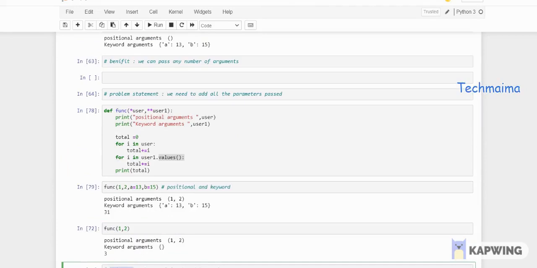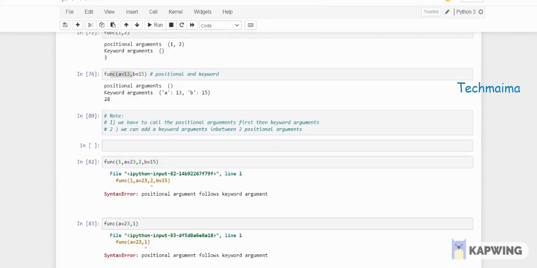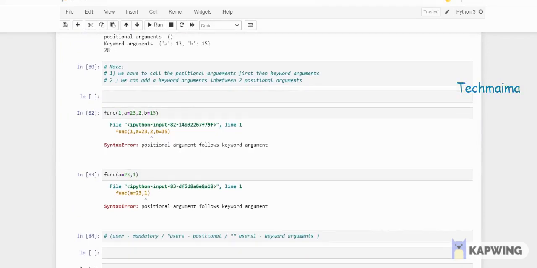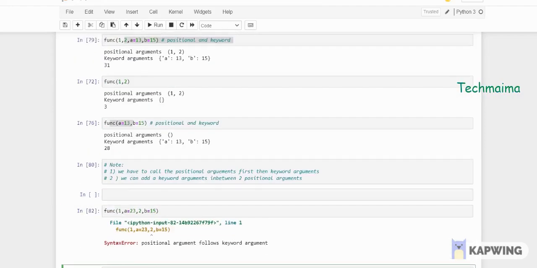So here I have positional argument as well as keyword argument, right? So I cannot call keyword argument first when I'm calling the function. If you call, then it will throw an error. So here is the example. See, A equal to 23 is, I'm sorry, A equal to 23 is a keyword argument. And then I'm calling a positional argument. So it is throwing an error: positional argument follows keyword argument, right?